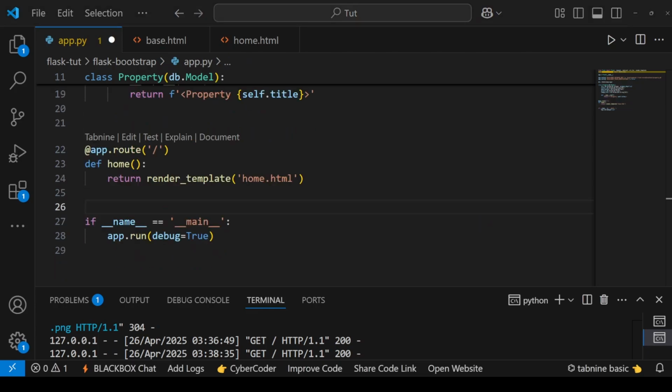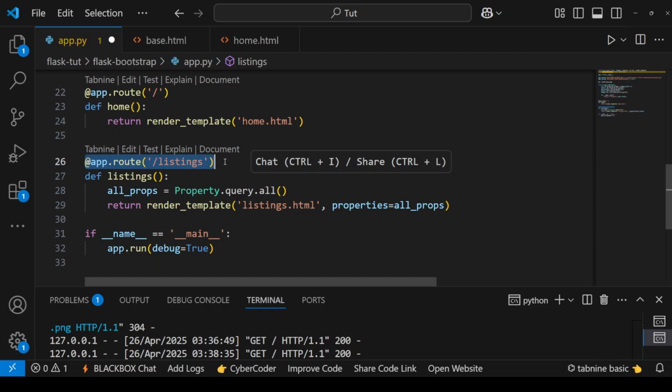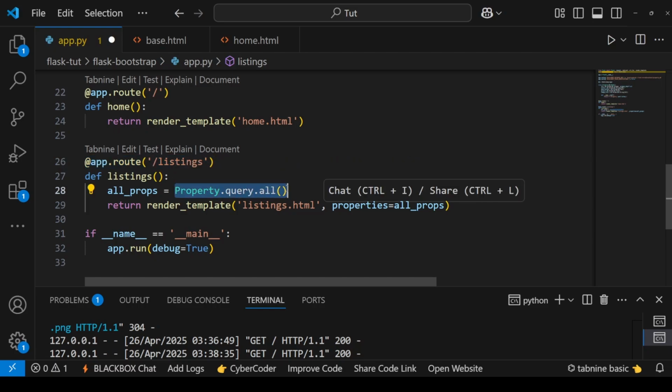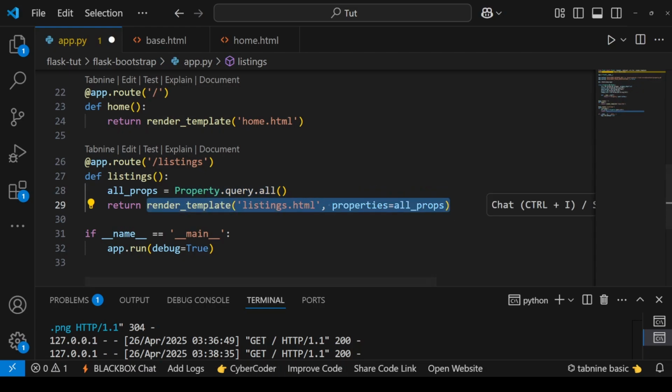Next, let's view all the listings. Here we define the URL for viewing the listings. Property.query.all grabs every property from the database, while render_template will send all those properties to the listings.html page using a variable called properties. Now our listings.html template will have access to every single property in our database, ready to loop through and display in style.